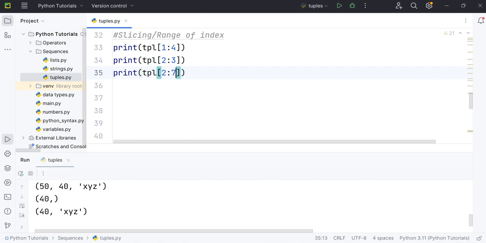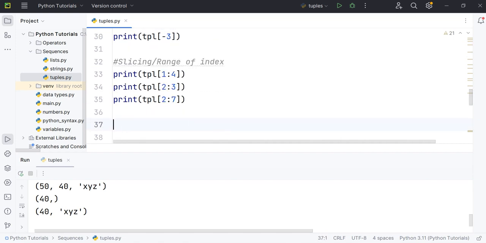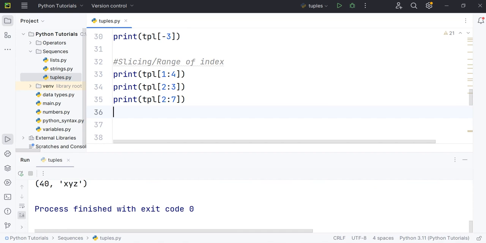Even if I write 7 here, this should not give me an error, because here we have index positions 0, 1, 2 and 3. So anything greater than 3 at the higher index would print everything from the start index that you have specified, but it will never give you an error. So now when I run, you see the output is again 40 and XYZ.